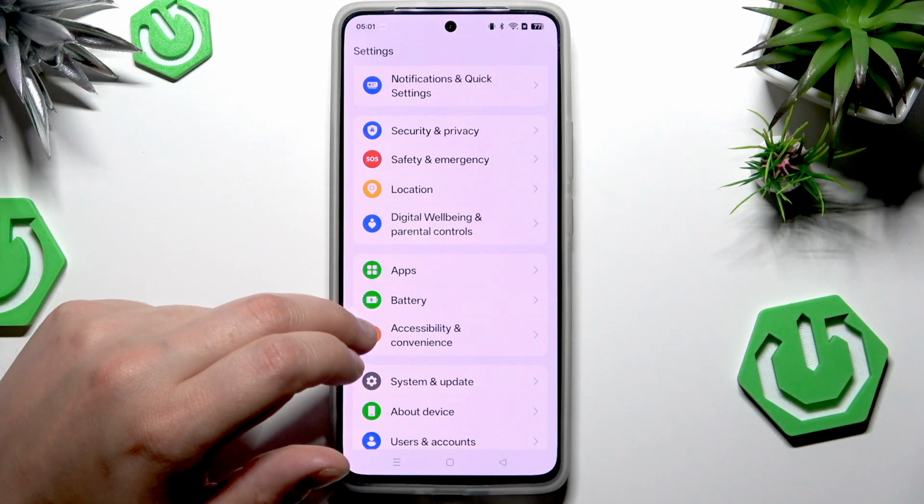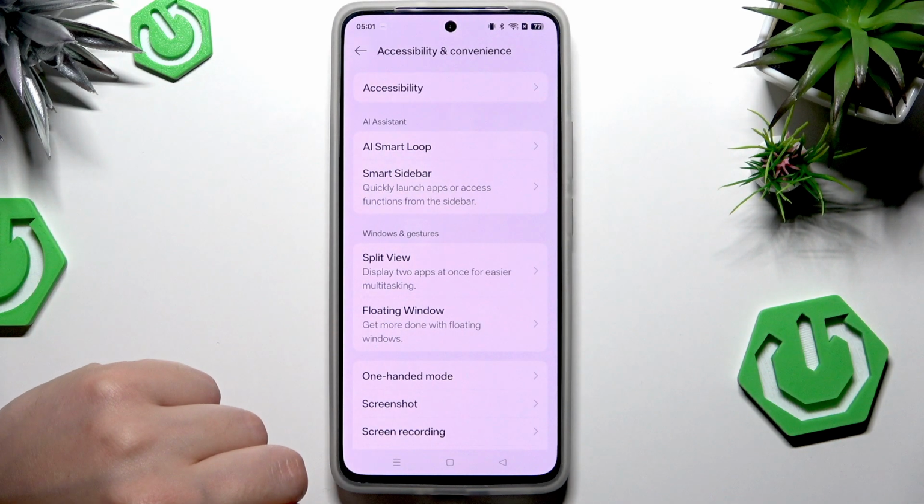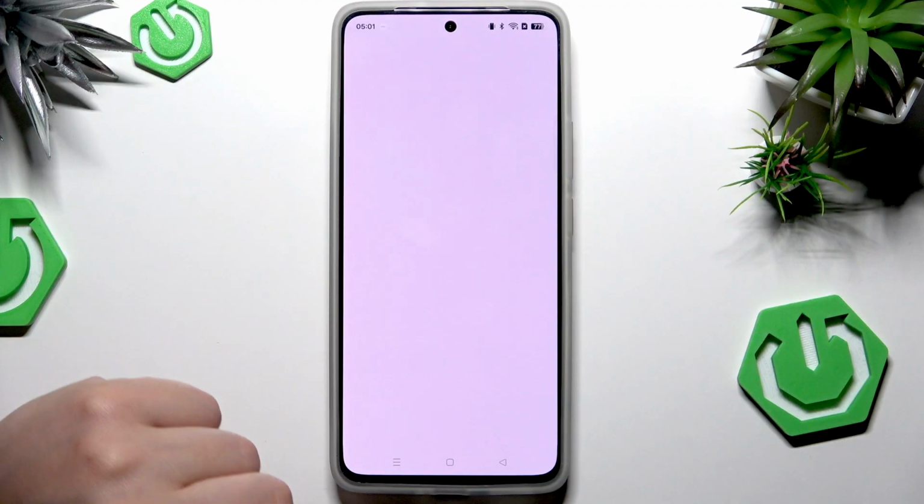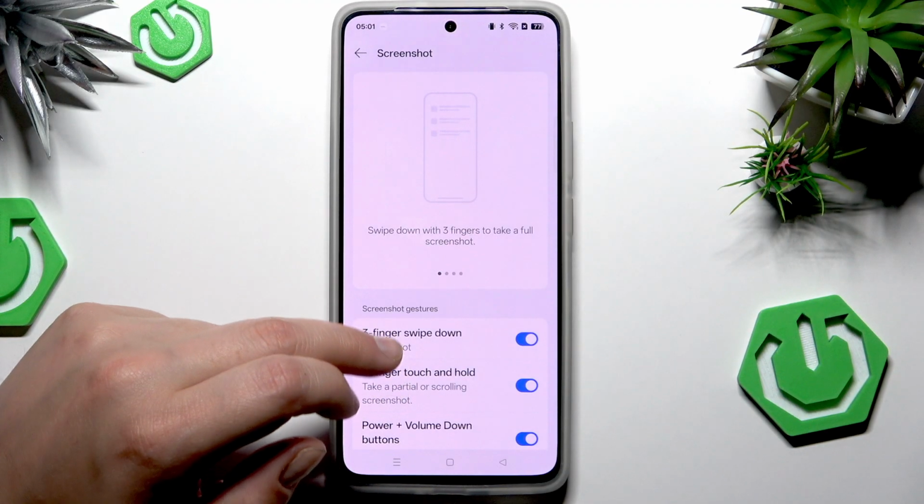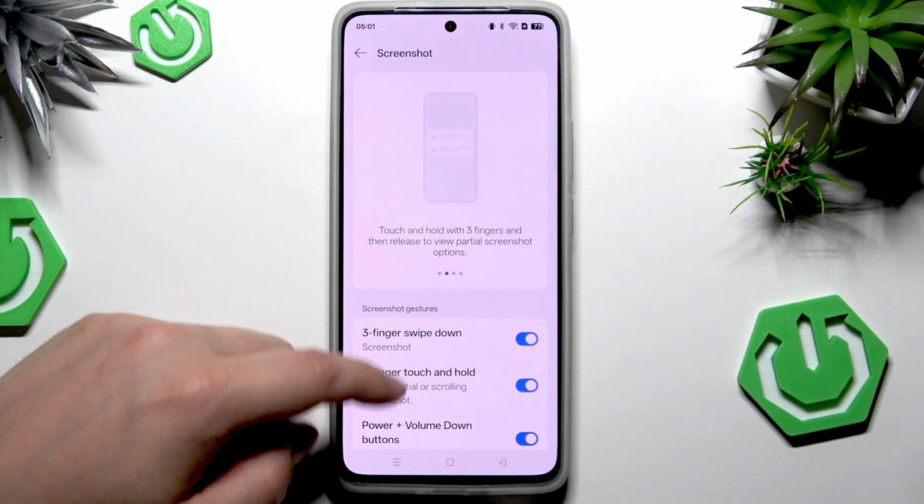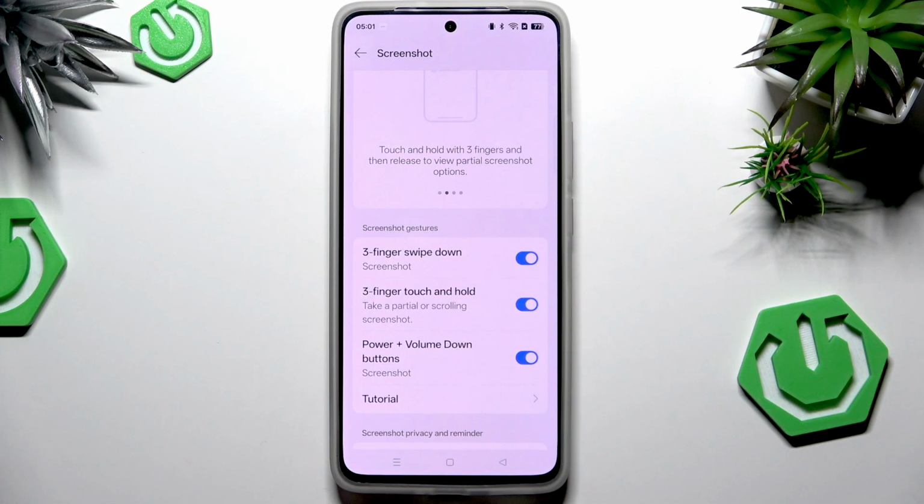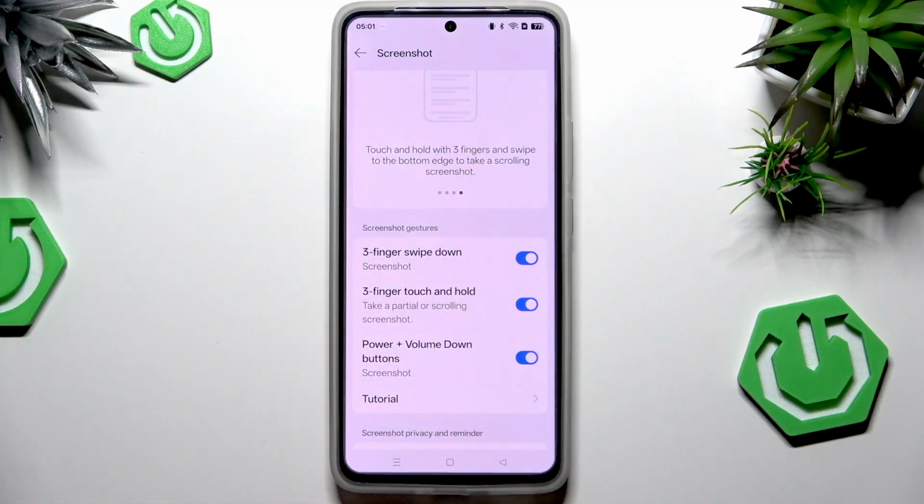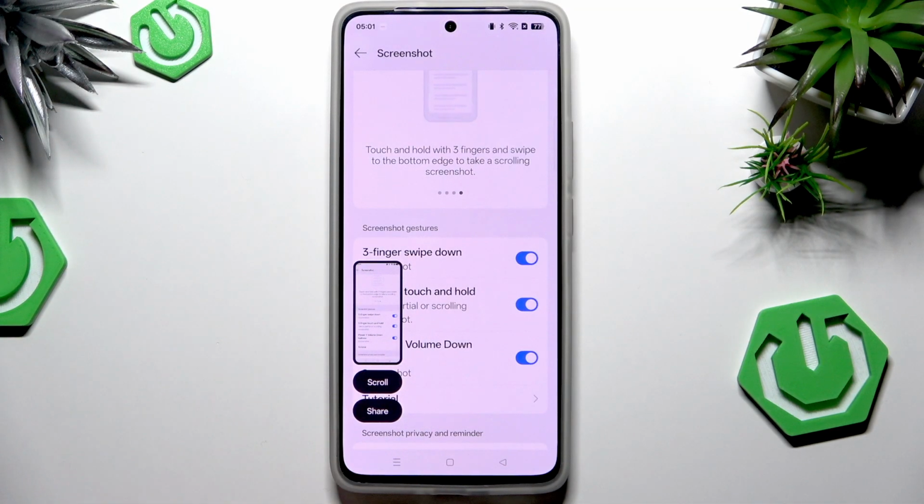So get into Accessibility and Convenience, and then get into Screenshot. Let's make sure that you enable all of these features, because they allow you to take a screenshot in these 3 ways, which is very helpful and satisfying, because of the 3 finger swipe. Look at this, that's the best idea ever.